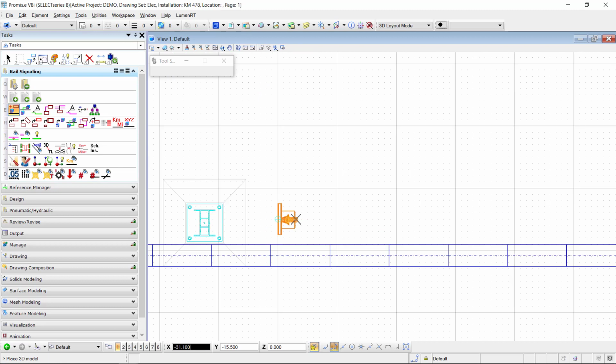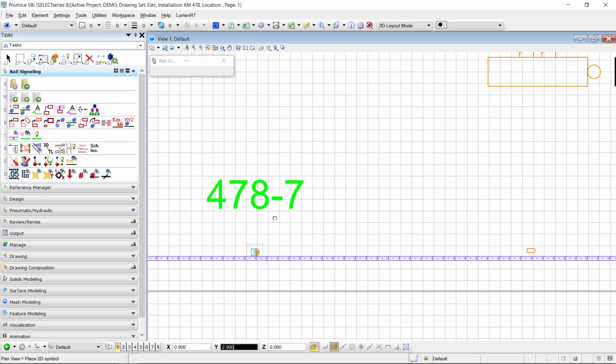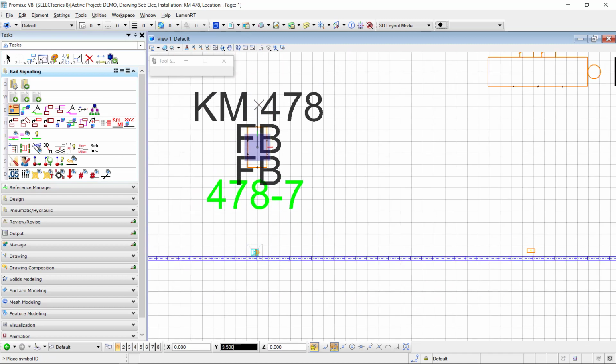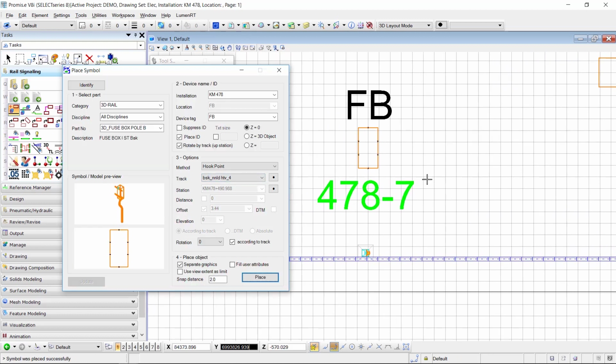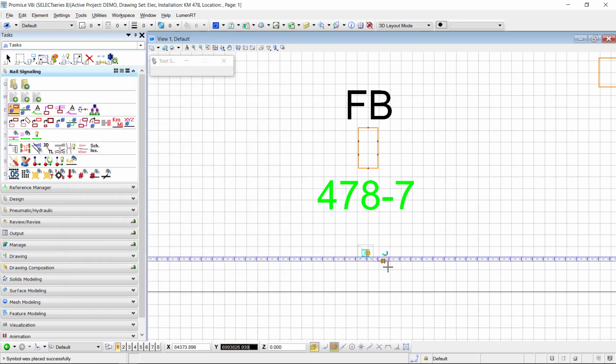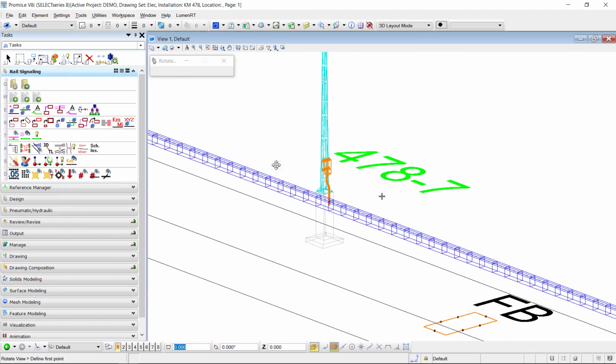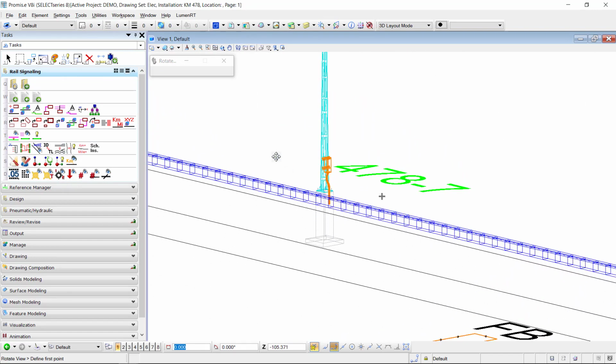If we then zoom in to that catenary mast, if I come close to it, it will automatically snap to any available hook point on that object. And please note that this catenary mast is in a reference file, so it's not in my active file. So if we place down that, we can then place the ID for that fuse box. Just a quick look at what we have done here. We have placed the fuse box up in the mast a little bit where that hook point was located.